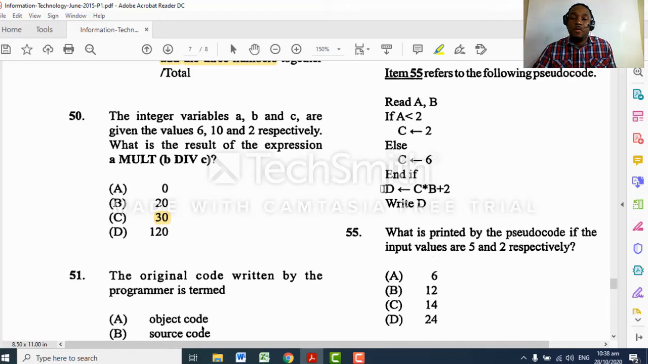So we have a function here. It says D equals C times B plus 2. Right, D. What is printed by the pseudocode if the input values are 5 and 2 respectively? Right, so the input values represent the same read line here. So the read line is the same thing as input. So 5 is for A, and for B, the value is 2.